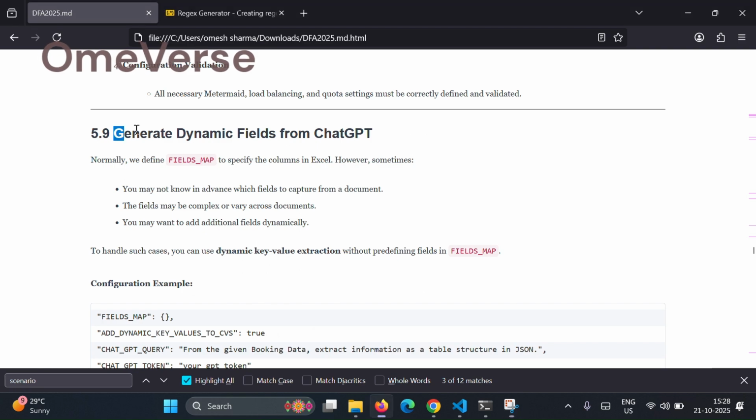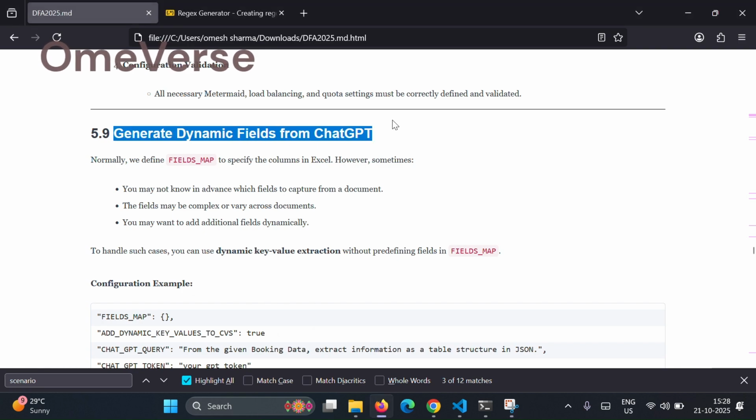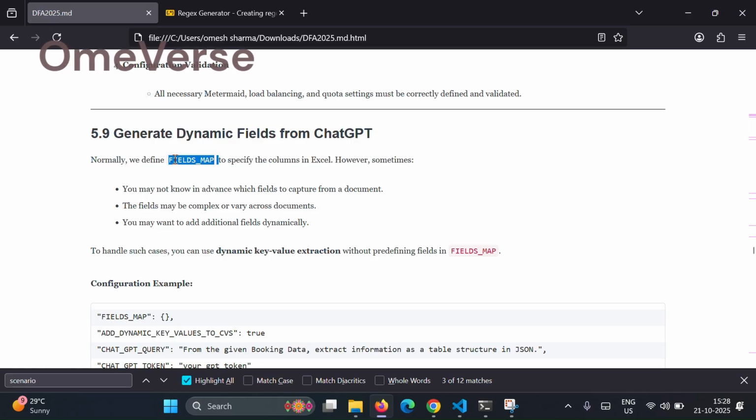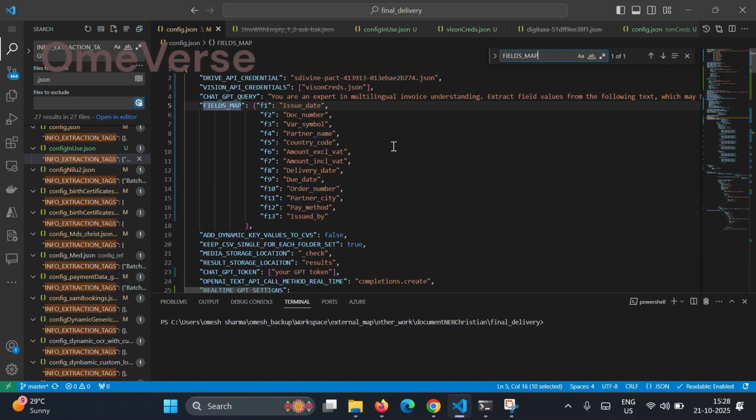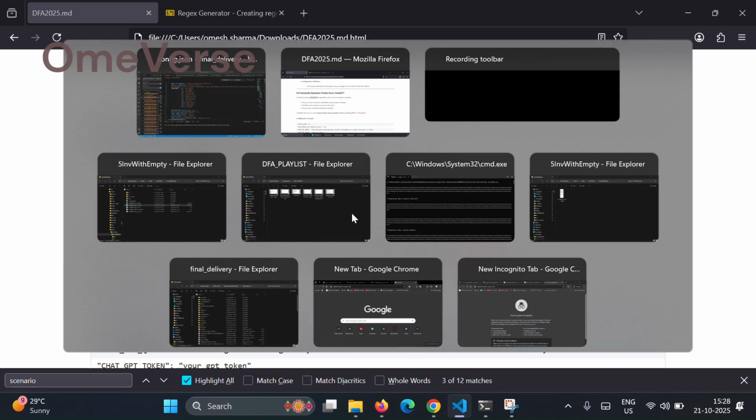So generate dynamic fields. Generate dynamic fields means, you know that we normally define the field map. We define the field to be added in the Excel, right? So if you see the field map here, we're gonna define the custom fields here. Sorry, the field names to have as column names.